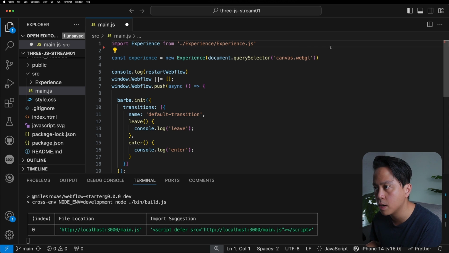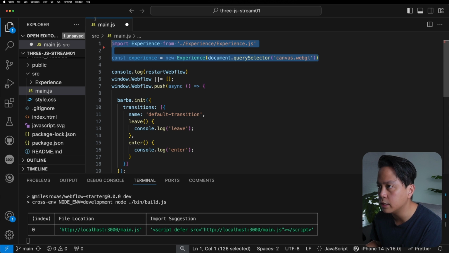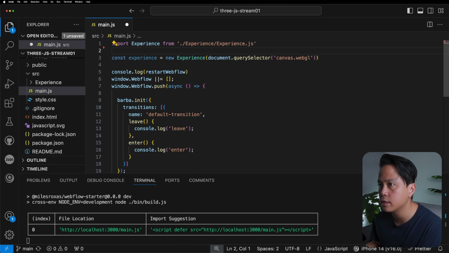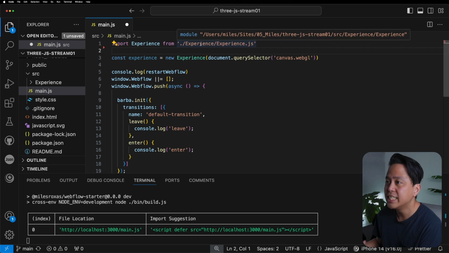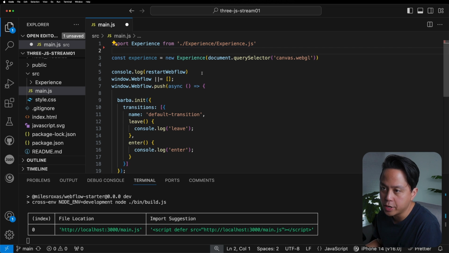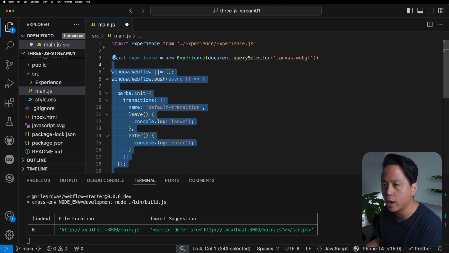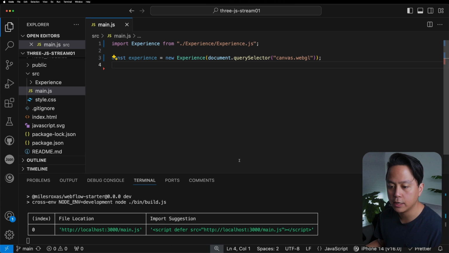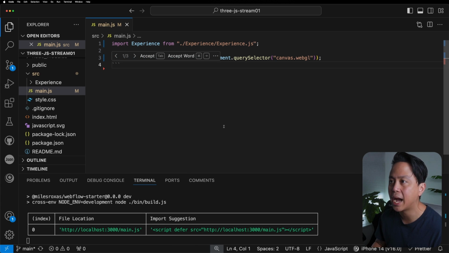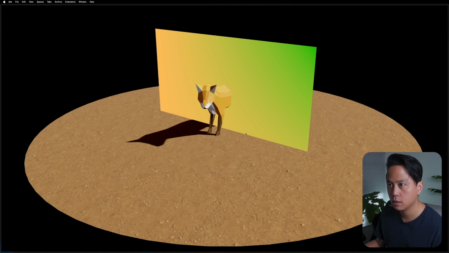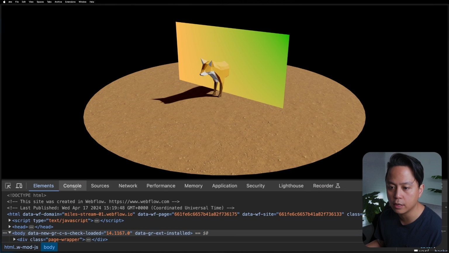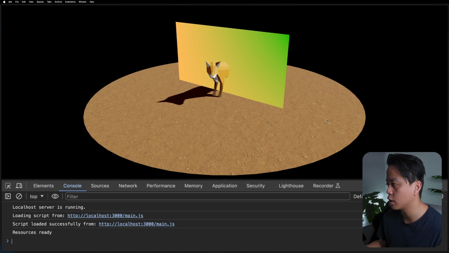So I'm going to remove Barba. We certainly need these two because this is loading in the experience class, which contains all of the Three.js experience. We don't need to restart Webflow or anything like that. We can go ahead and get rid of that. And if I do that, then if we go back into the live site, pull up the console once again, the errors are gone because it's no longer looking for Barba.